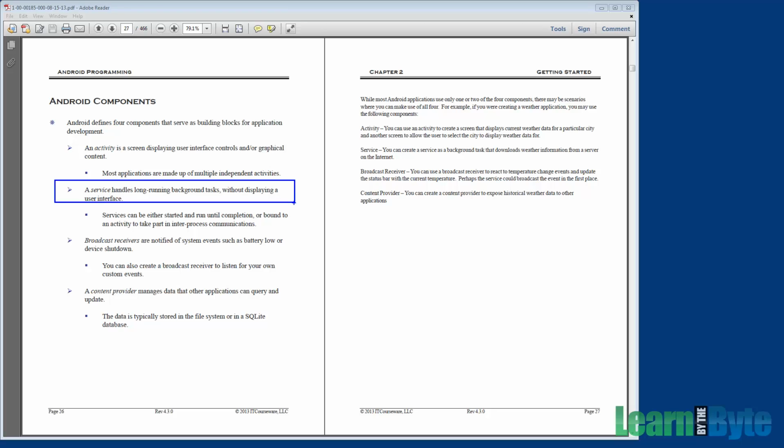Other services can be bound to an activity and maybe take part in some sort of inter-process communications, some sort of IPC. So perhaps the service downloads data from the internet whenever an activity asks it to, and maybe provides that data back to the activity when it's completed.